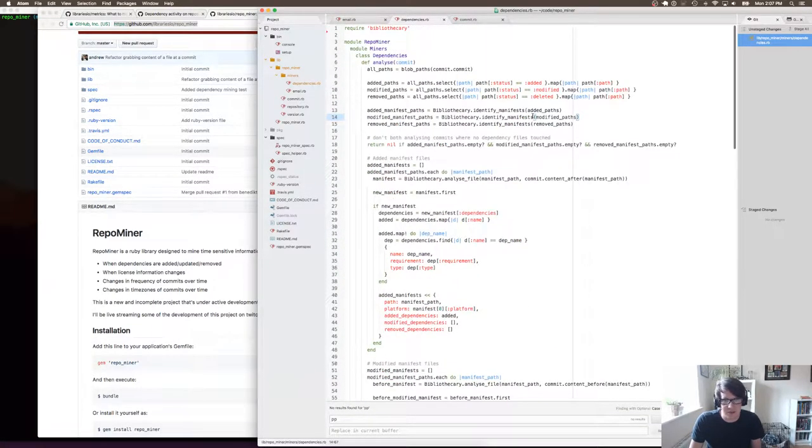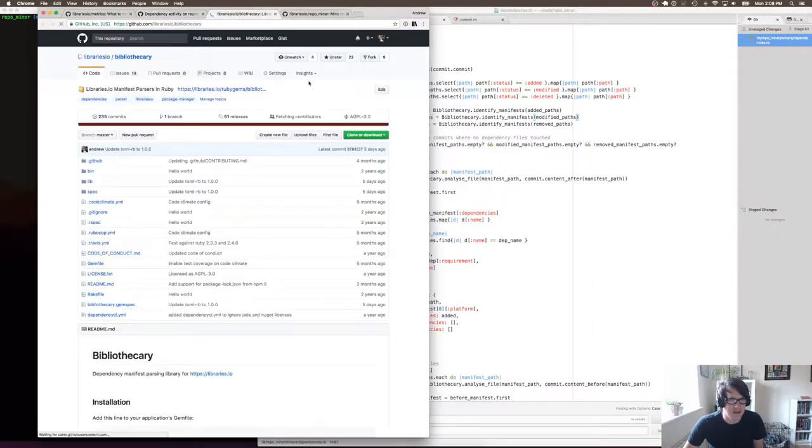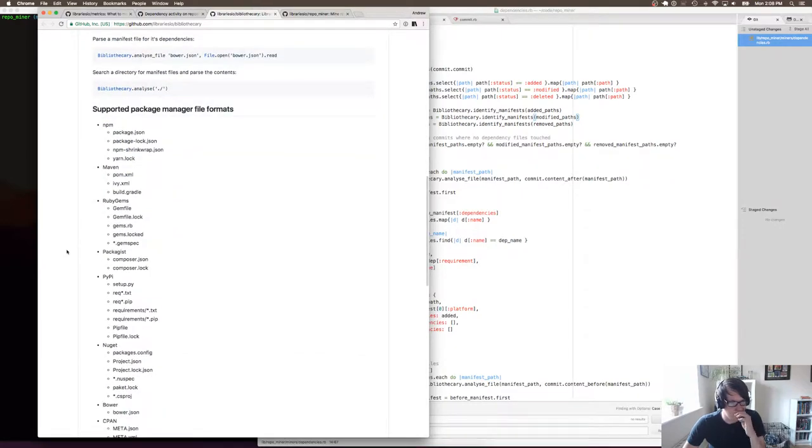Some of the basic repository mining, what the overall goal is. I added an issue to Libraries today that is basically, we currently collect dependency usage figures from open source repositories for all of the libraries that we index by parsing out package.jsons and Gemfiles and all of the other kinds of files that people put in their repositories that list the dependencies. And we do that at a point in time. So we'll go, okay, what's the latest commit on this repository? What does it look like right now? What files exist in it for listing dependencies, which are based off of this library here called Bibliothecary, which has support for lots of different kinds of files.